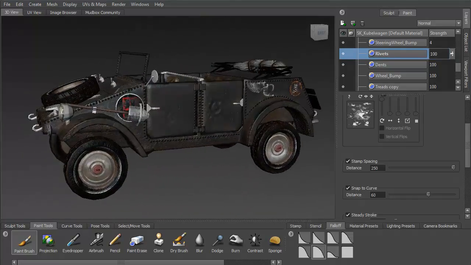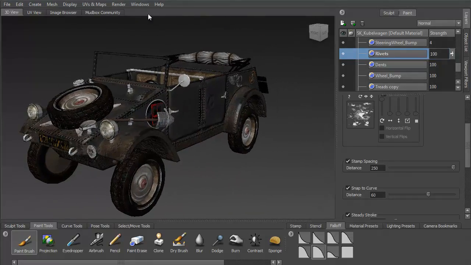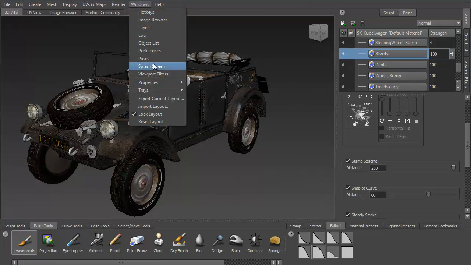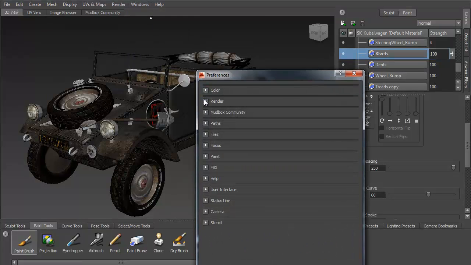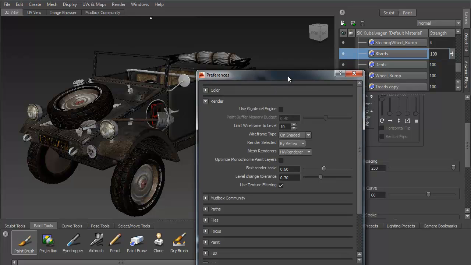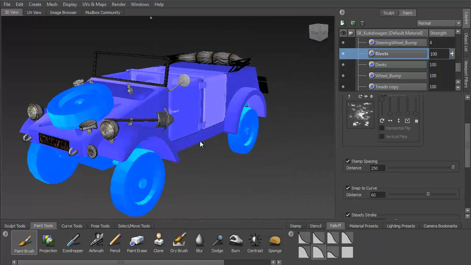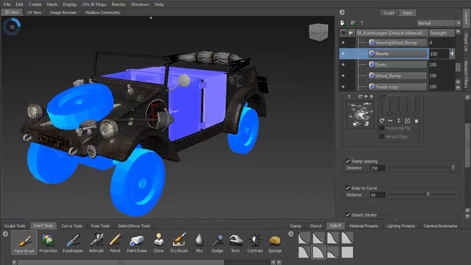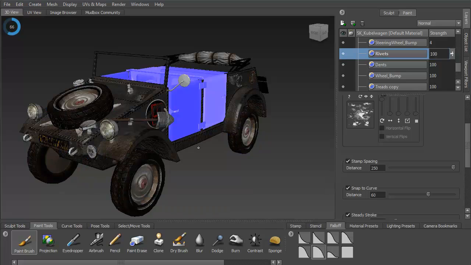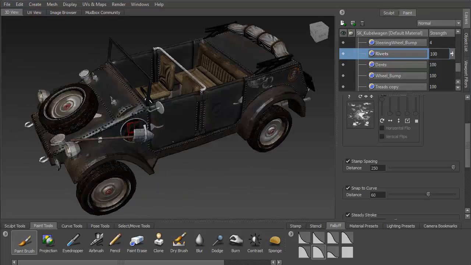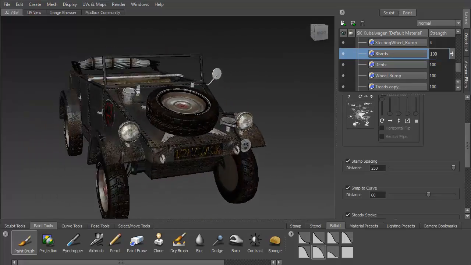So you did notice that it stops, and what happened here is, come over here to render. It's this use gigatexel engine. Now if I hit that on and hit OK, you can see there it is again, and you see how long this takes. I can't actually do anything while this is happening. I can't paint. I can kind of rotate the model, but it pretty much just lags like crazy.